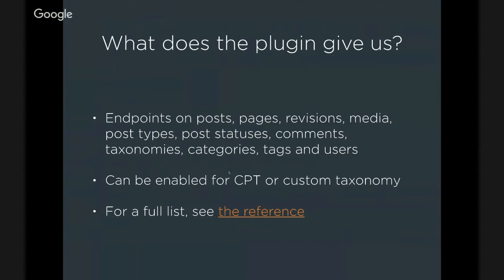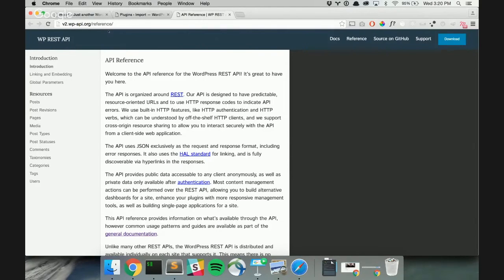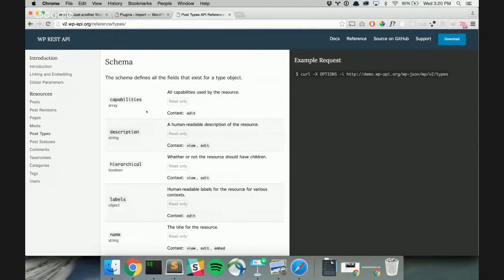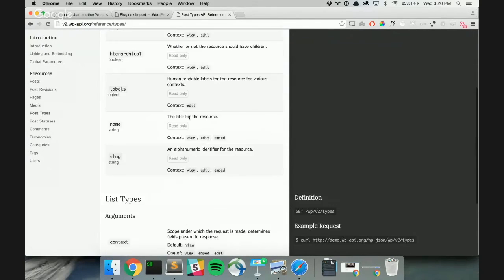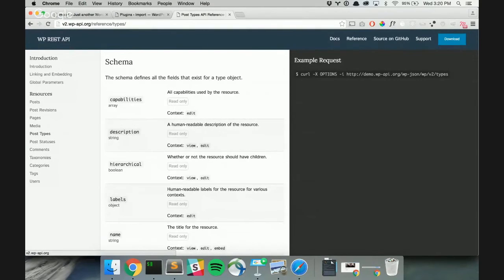You can also enable it for a custom post type or a custom taxonomy. So if you're adding custom post types to a site and you want that same kind of posts endpoint for the custom post types as well, you can pass that as a parameter when you register the post type. And the same goes for a custom taxonomy. You can see all of that in the reference, which again is the link we showed earlier, v2.wp-api.org/reference. This will walk you through the sample routes that you need, what parameters you need to pass to the routes, and stuff like that. So it's always good to take a look at this, especially if you're getting stuck or if you're trying to get started with using it.